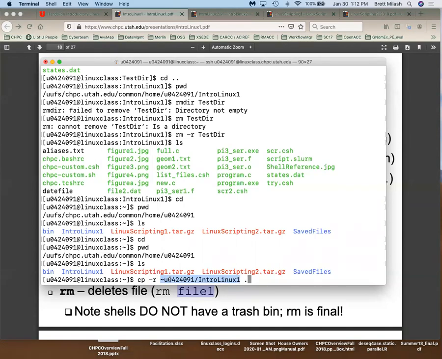So tilde U0424091. So this specifies my home directory. That tilde character is Linux shorthand to say the home directory of whatever. So I could say tilde user01 or tilde user37 or tilde and this unit, which is my unit. So I'm saying from the home directory, copy intro Linux 1. And so that's this directory right here within my home directory.